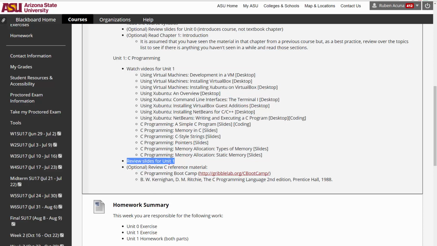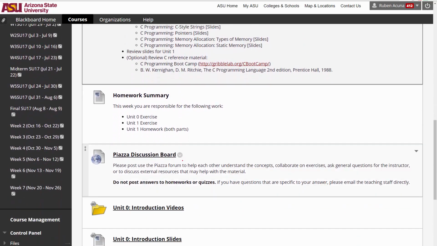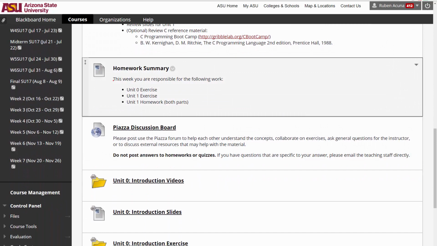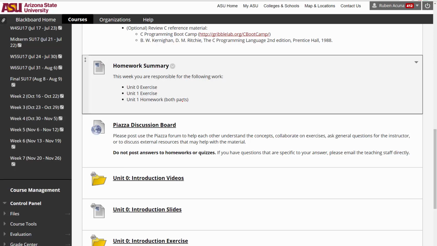You should review the slides afterwards, and then optionally here are a couple of references for some more material you can look at. Then we have the homework summary. This is the next item in every week, and it tells you what's going to be due. Due stuff will always be on Sunday. So on Sunday, exercise 0 is due, exercise 1 is due, and then the first homework is due. And the homework has 2 parts, both a short answer and a programming part.